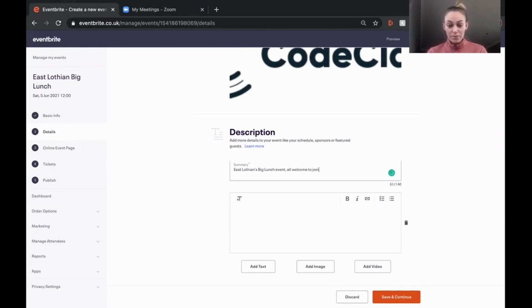All welcome to join. And then in this bigger description text box underneath, if you want to put more details about the time that your event is going to be running, who it's for, where you're based, or if you're going to be doing anything during the event, such as games or discussing certain topics, then you can pop that in here.